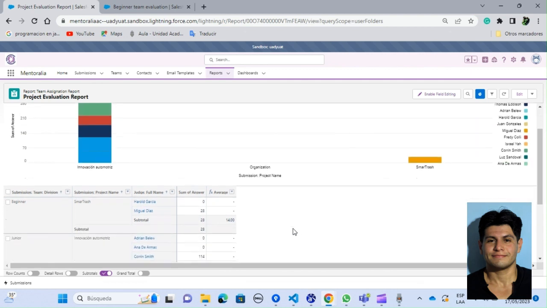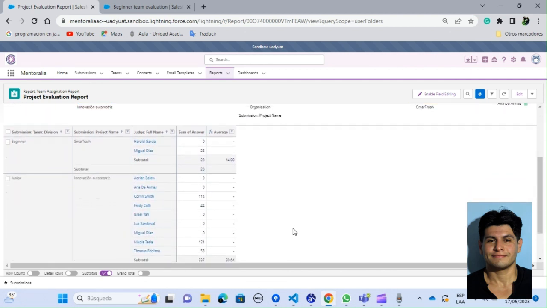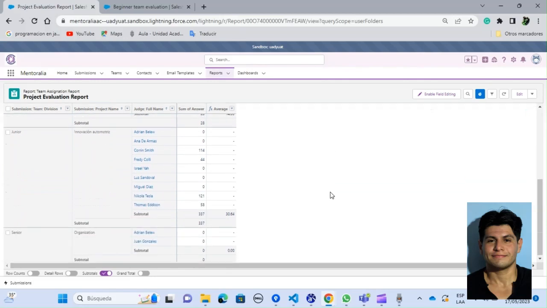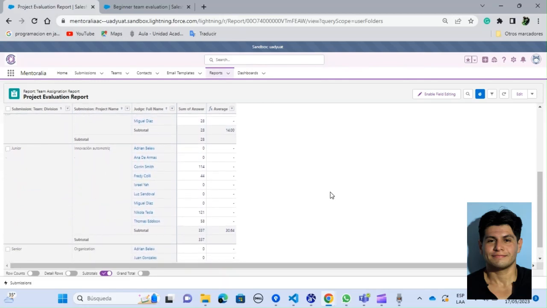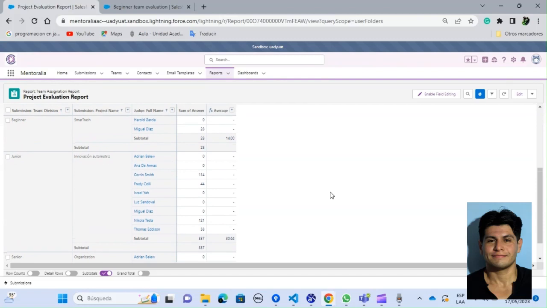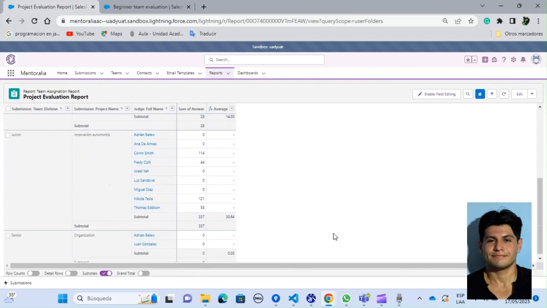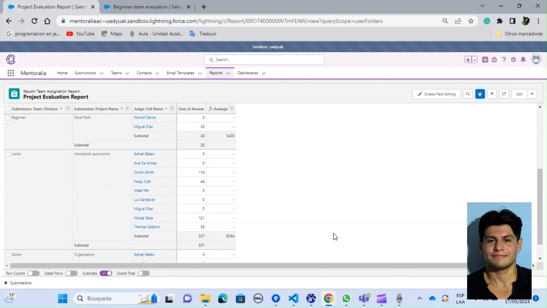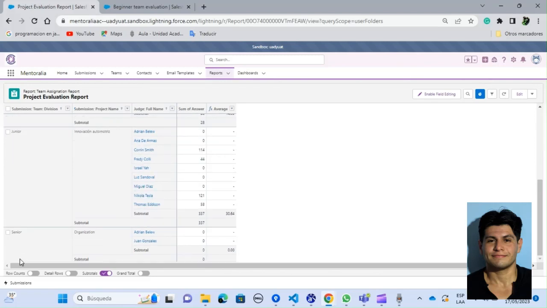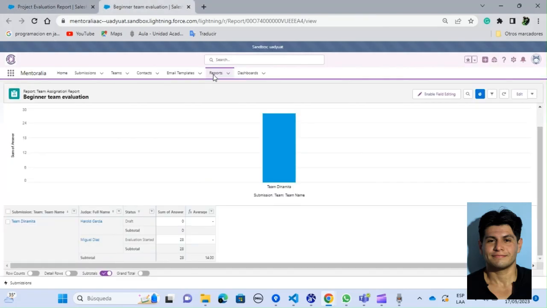Mentoralia wants to visualize team results, including their divisions, judges, and evaluation status. To achieve this, we use reports to determine which team achieved the highest score and which judges evaluated them. Due to limitations on the number of rows, we created 4 reports. One displays all teams divided by their division, beginner, junior, and senior, and the other 3 are filtered to show all the teams from the same division, like this one here.